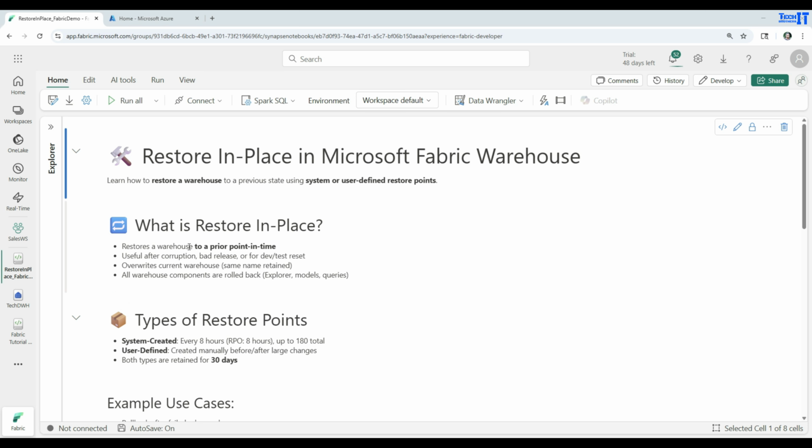Restores a warehouse to a prior point in time, useful after corruption, bad release, or for dev test reset. Overwrites the current warehouse, same name retained. All warehouse components are rolled back, Explorer, model, queries, and everything. So that's all it is, the restore in place.